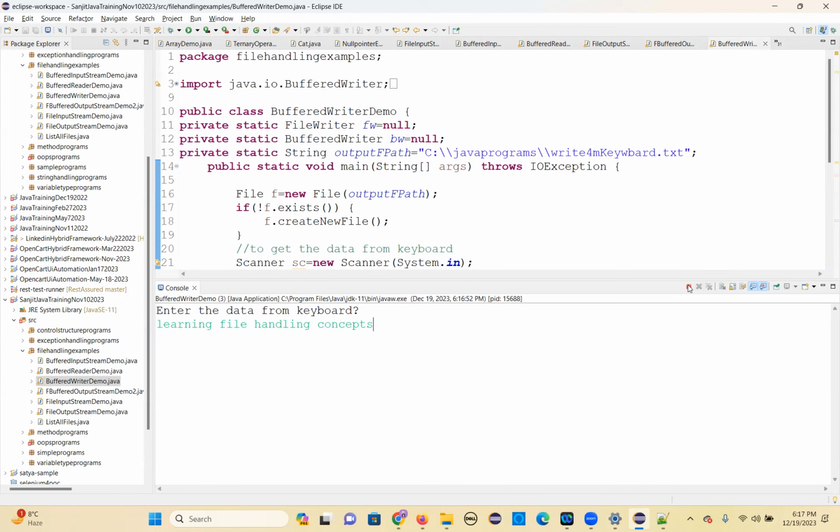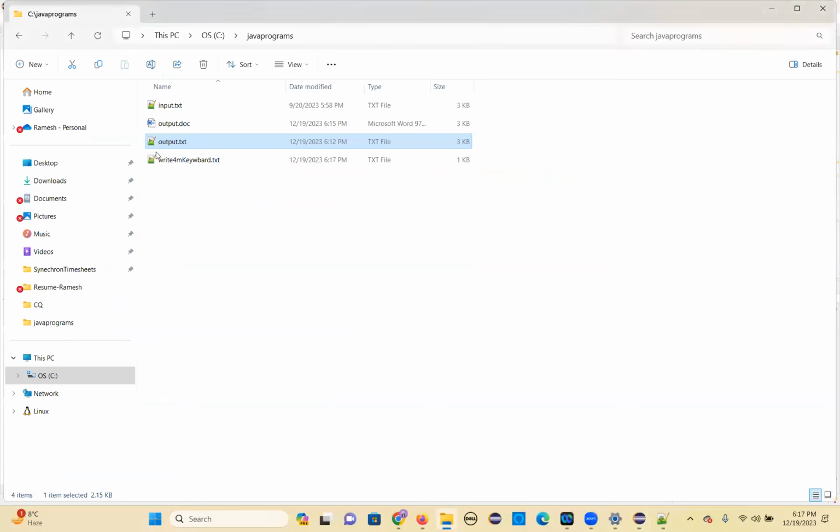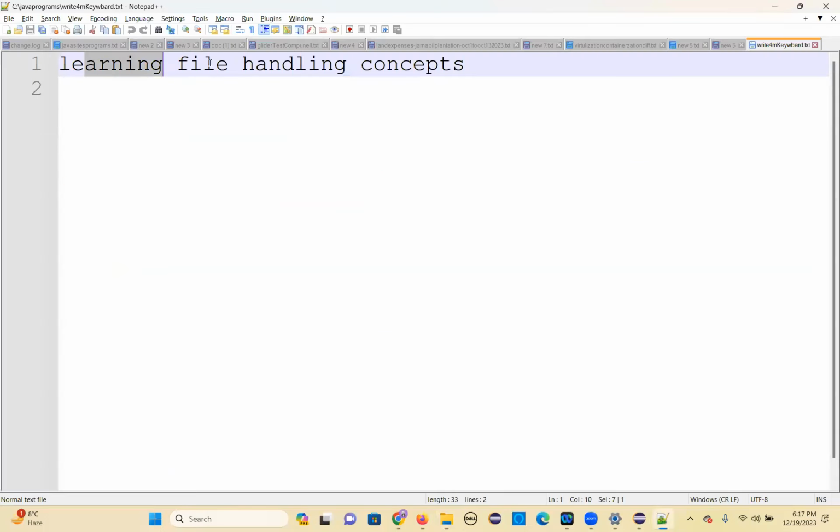See, it's still running until you press the enter key. You can enter whatever data you want. I'm just pressing enter. See, done. Now you go and you can see the file. See, the file is created just now, and you can see "learning file handling". That's what we have written.